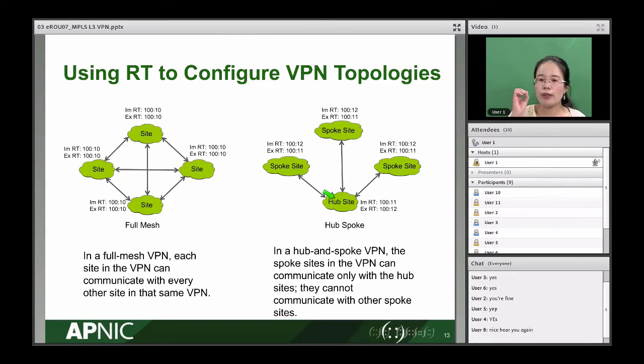That means for the routing information, the spoke sites can only exchange routes with the hub site. And between themselves, they cannot exchange routing information. So here, this is using RT configuration to realize this topology. You see the hub site, his import is 100:11. And whose export can be matched? All the spoke sites, they can match to this import. And his import will be matched to his export. And this is how we realize the communications between them.